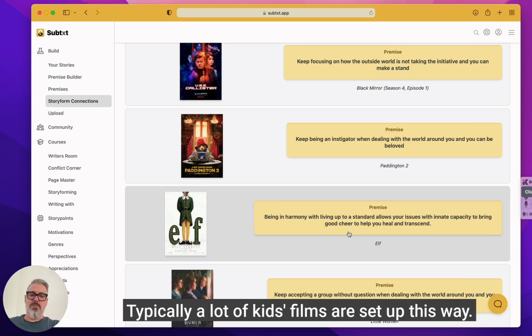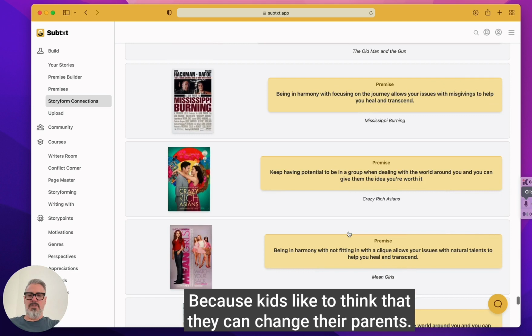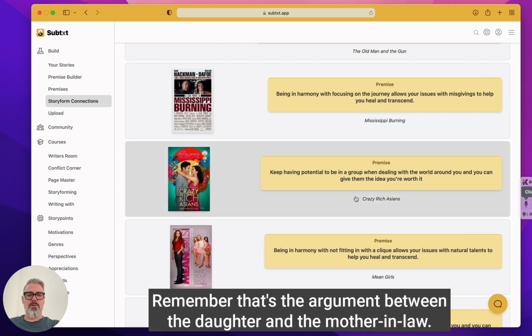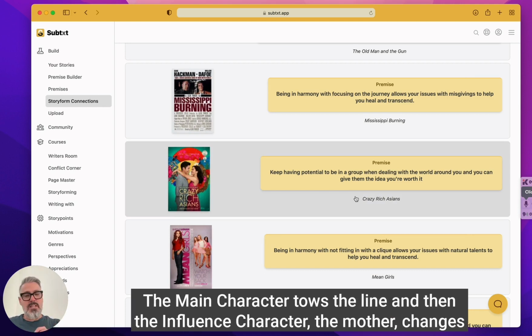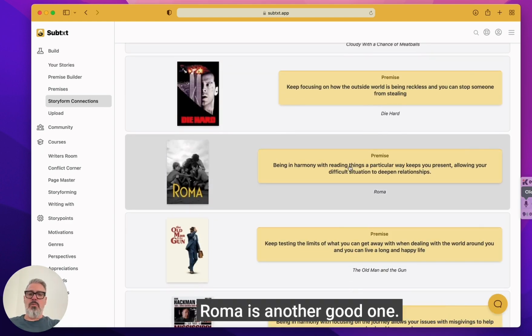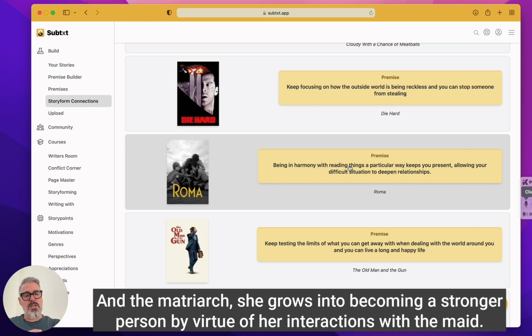Typically, a lot of kids' films are set up this way because kids like to think that they can change their parents. Let's see, what's another one? Crazy Rich Asians. Remember, that's the argument between the daughter and the mother-in-law. The main character toes the line, and then the influence character, the mother, changes at the end and comes to her side. Roma is another good one. It's the relationship between the maid of the family and the matriarch of the family. And the matriarch, she grows into becoming a stronger person by virtue of her interactions with the maid.